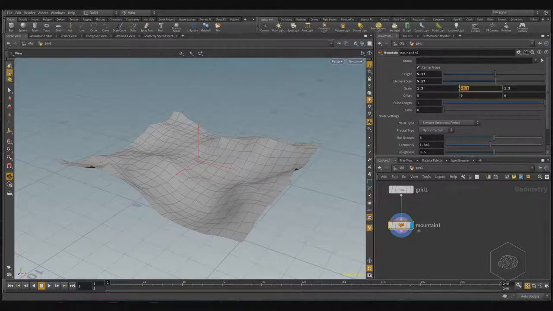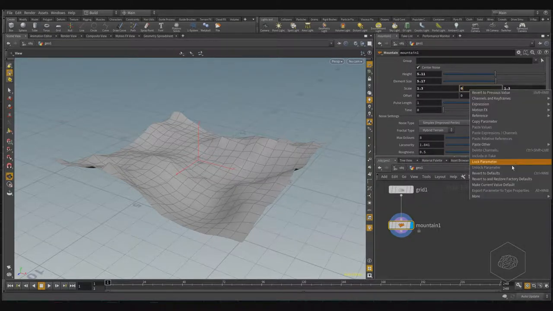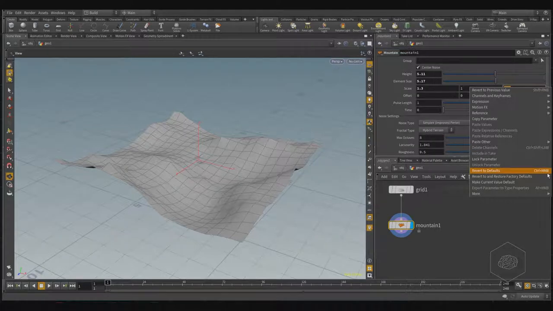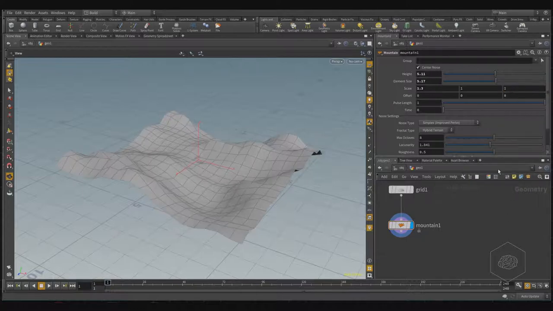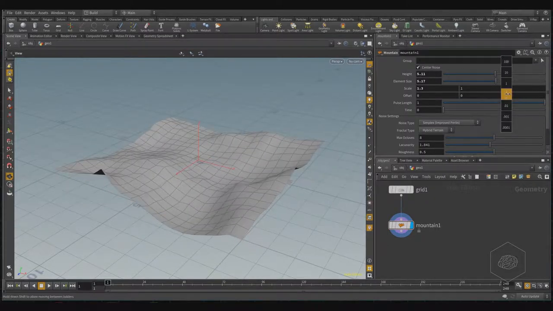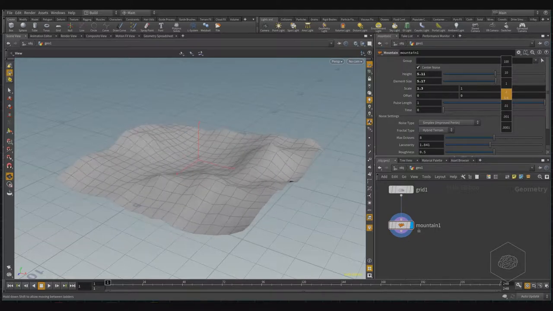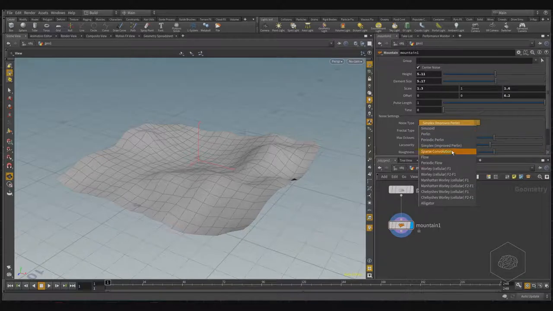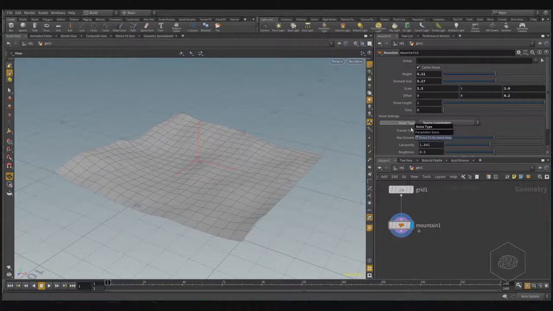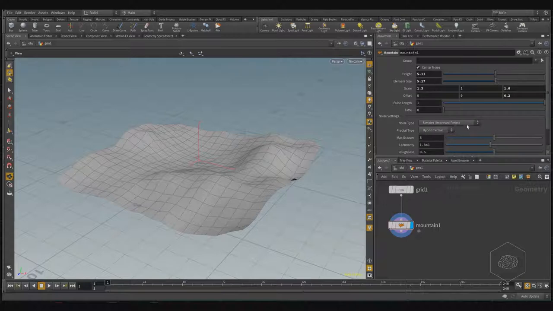You can revert to default, and to revert to default you can also control it with the middle mouse button. It's very fast. You can also change the offset of your noise. Nice. And if you want, you can also change the algorithm, or the kind of noise you use, for example Perlin noise, or simple Perlin, or improved Perlin.